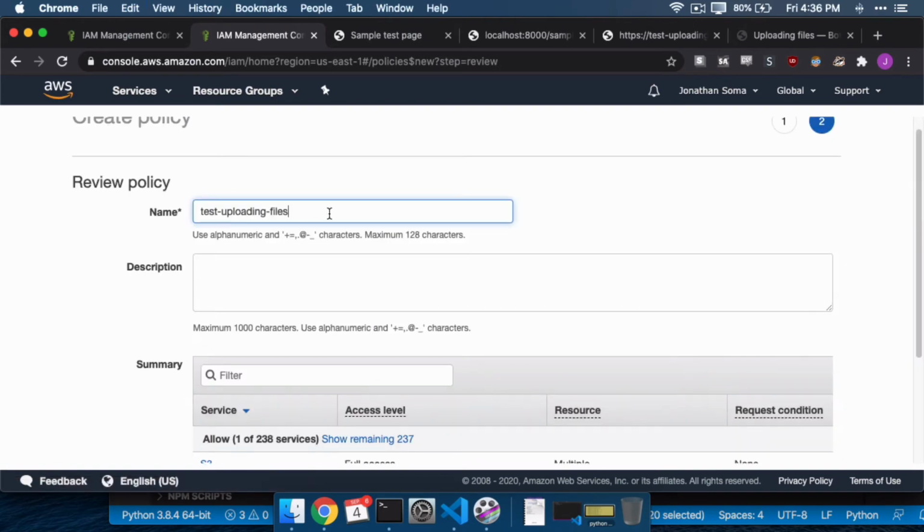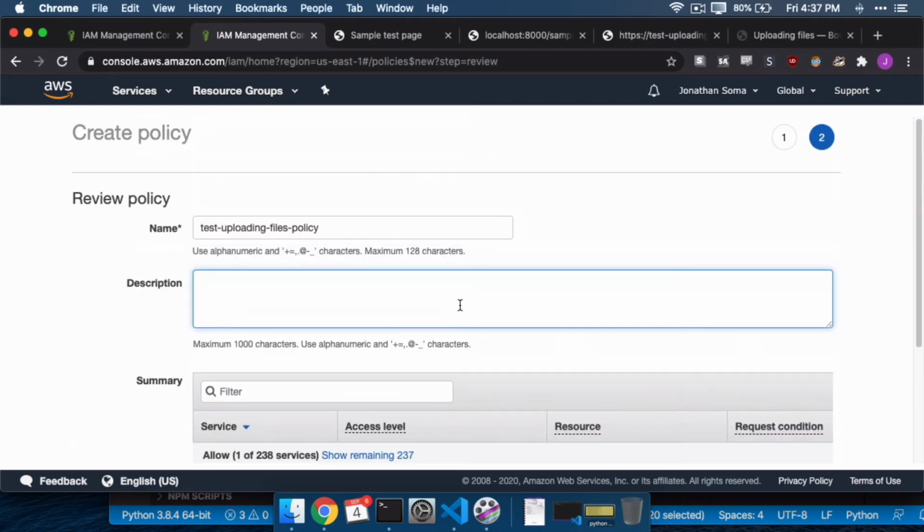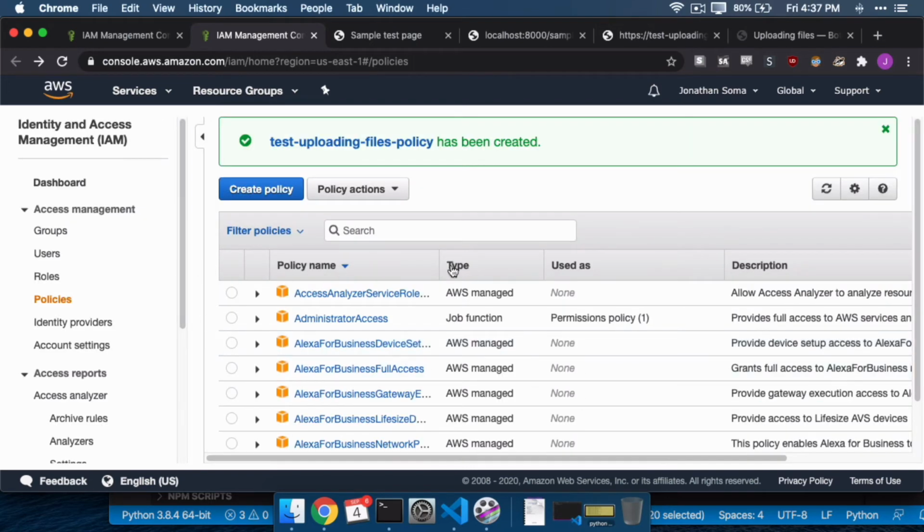What am I gonna name it? I'm gonna call it test uploading files policy. And then I'll describe it as allow me to upload files to test uploading files. Click create policy. And then it dumps me back here.